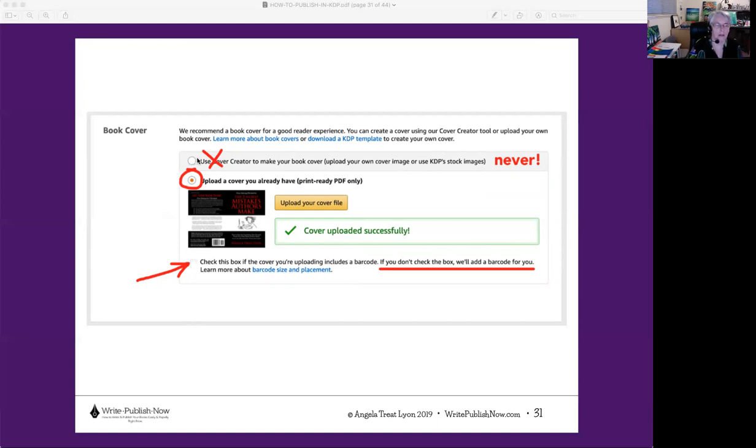Now up here, it says use Cover Creator to make your book cover. Never, never, never use it. All of the covers I've ever seen created in Cover Creator look like a 5th grader created them. They are horrible looking. They've got hideous templates, bad fonts. Do not do it. Get a professional to design your book cover if you don't want to do it. But for goodness sake, don't use the Cover Creator.